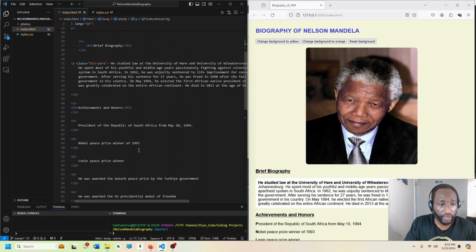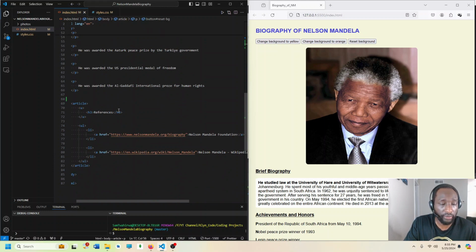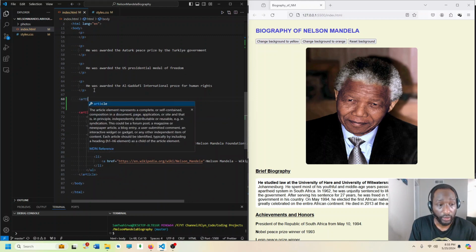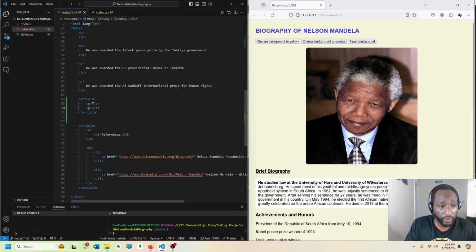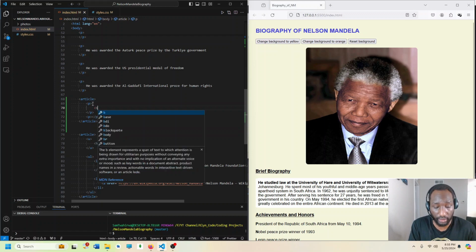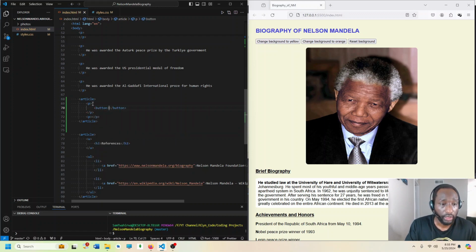All right, moving on, let's move to the bottom of our document, and let's insert another article here. And in this article, let's insert 2 paragraph elements. I'll add this, copy it, and then also paste it here. Okay, so in the first paragraph element, let's add 2 buttons too. I'll copy this button here, paste it here.